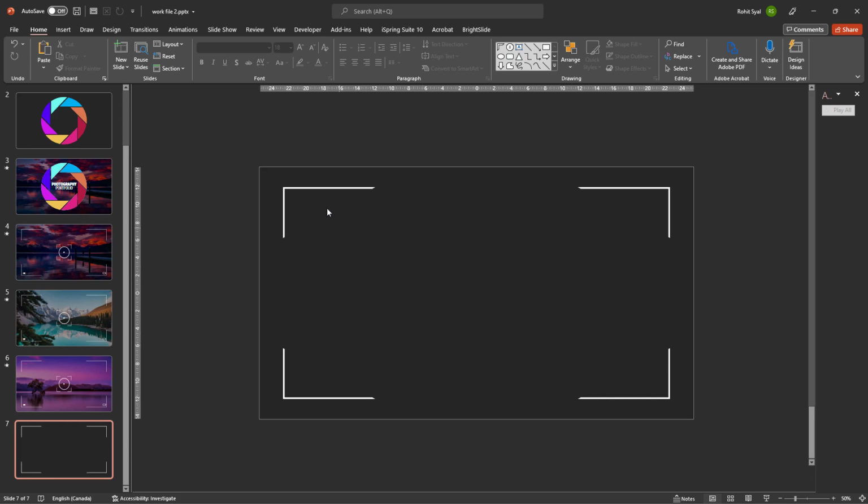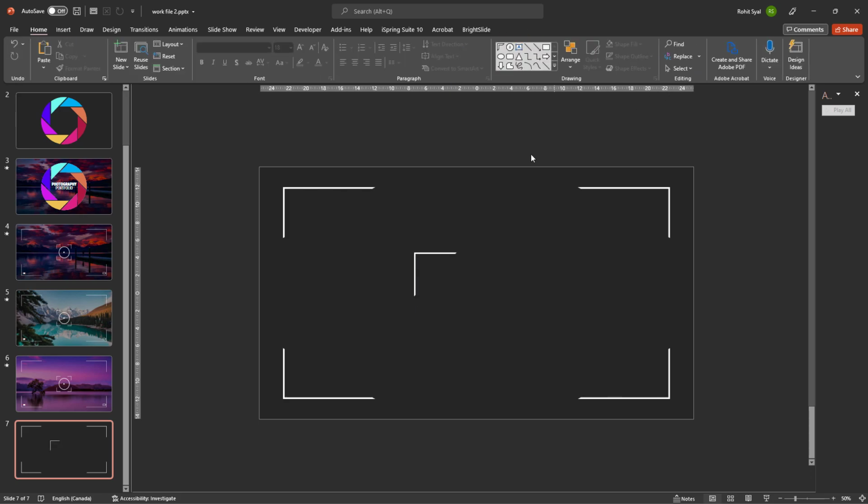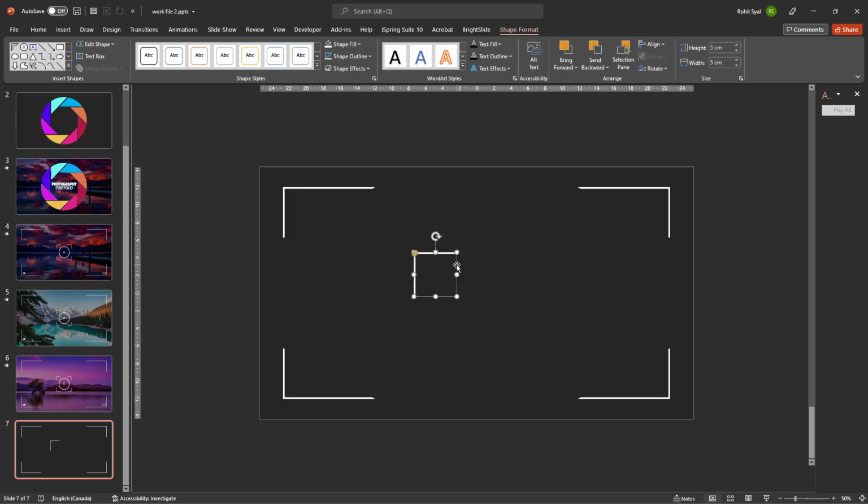Now let's create the center part of the viewfinder. Let's make another copy of this outside frame. This time let's ensure the sides are equidistant. We can also do that from the shape format. So let's enter 5 centimeters for both sides. And again, like previously, let's make copies of it and flip it.